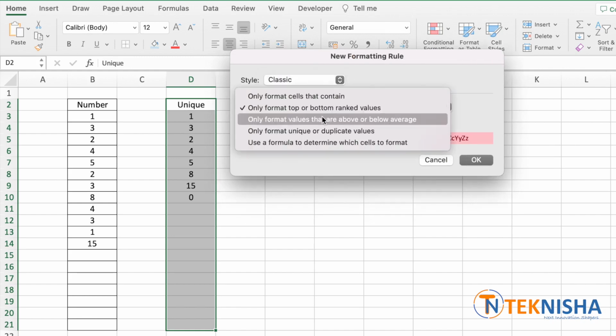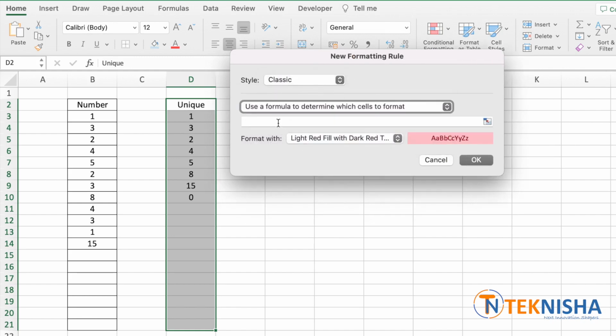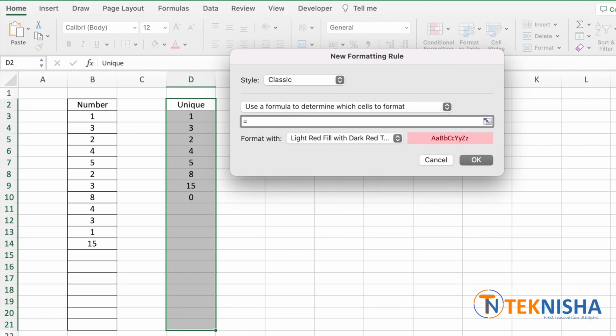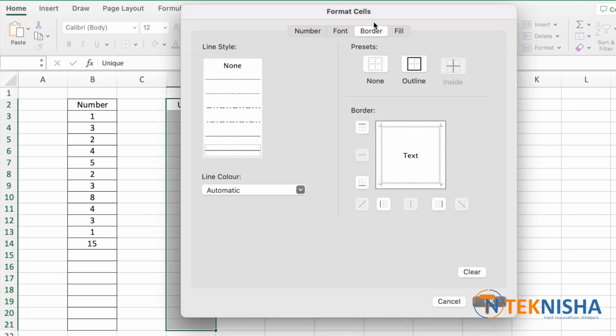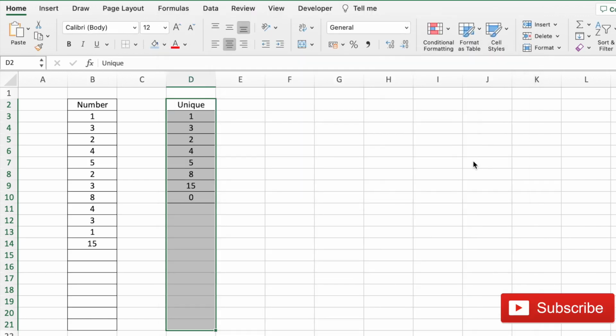So let's go to classic and use a formula, and the formula is really simple. All we need to do is identify the first cell, in this case which is D2, should not be equal to blank, which is what we need to see. So if a condition is there where the cell value is not blank, we want to put a border. And in the format, we can use a customized format. And you'll have multiple options here. Let's go to border, choose outline, and say OK. OK here, and that's it. Whenever a cell is not empty in this column, it will automatically have a cell border.